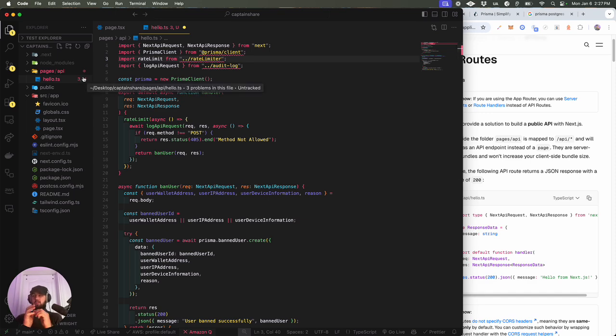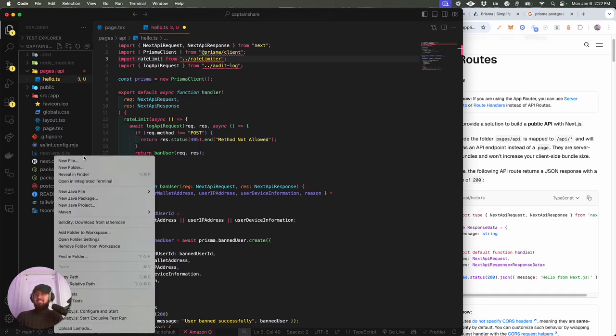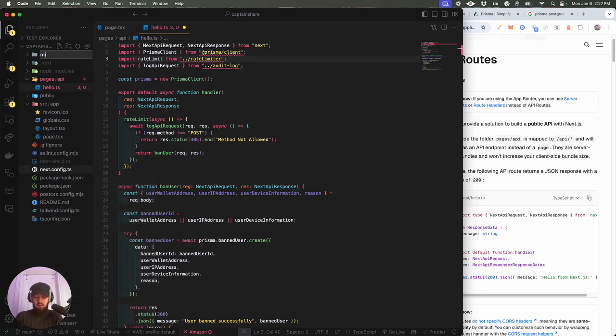But I will say this. Next is not nearly as good for backend resource design as Nest.js. Nest.js is really brilliant at it. They break their things out really, really well. So I really want to think about how to do that in a proper way.